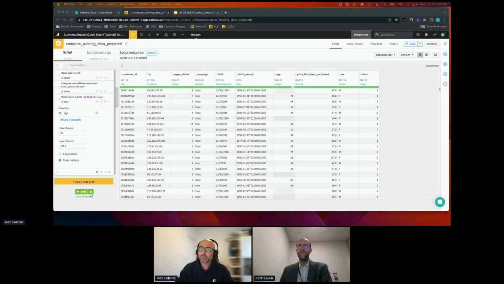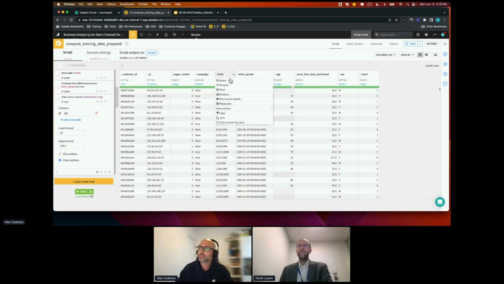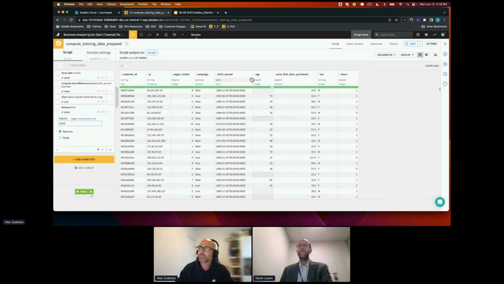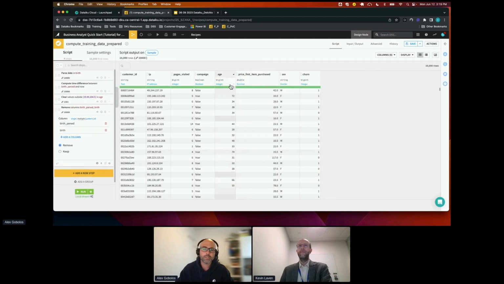So now we've dealt with all of that, we can go through and clear some of these out. So we can go out and choose birth. Let's get rid of that. We'll just delete it, and date birth parsed, we'll delete that as well. We don't need them anymore. We're just going to use age from here on.